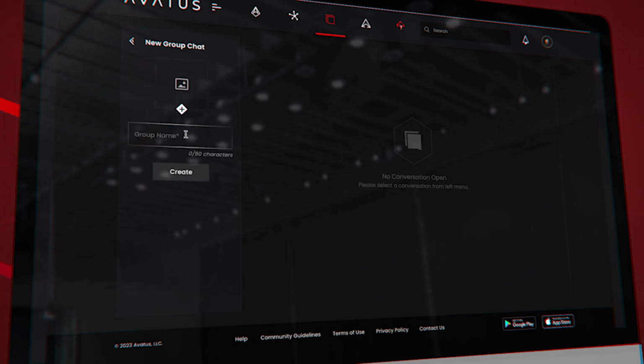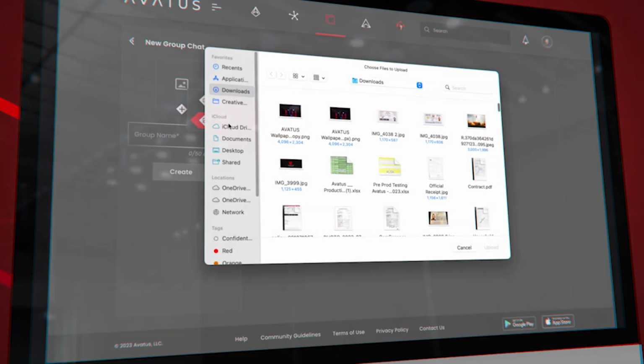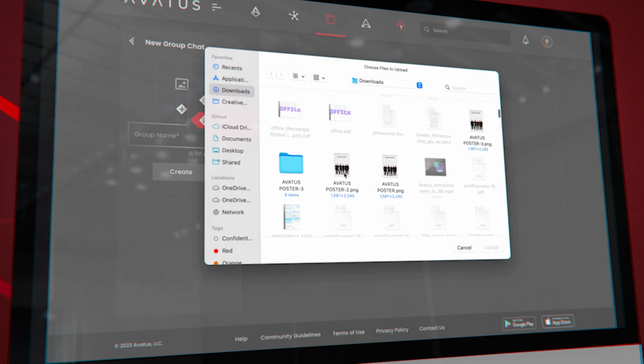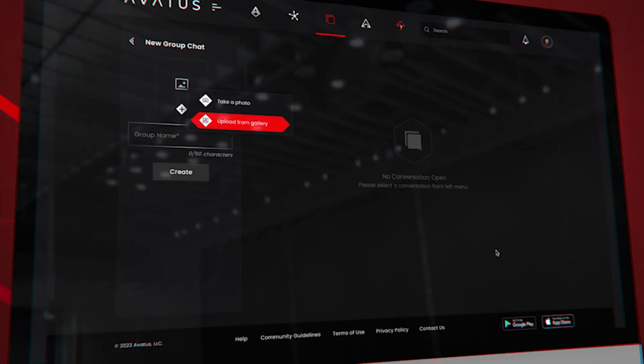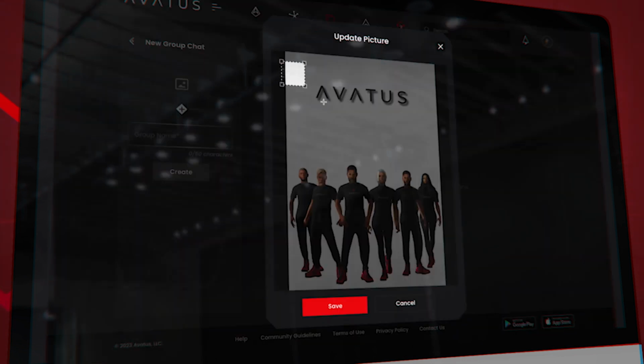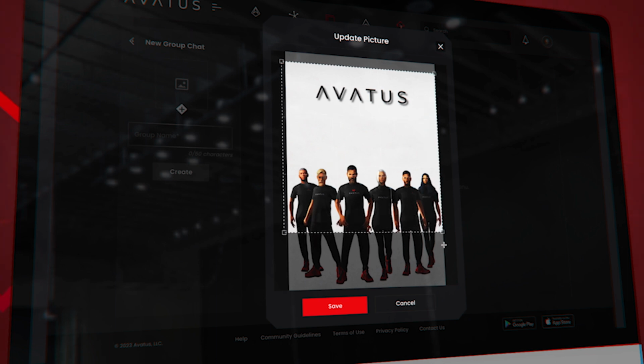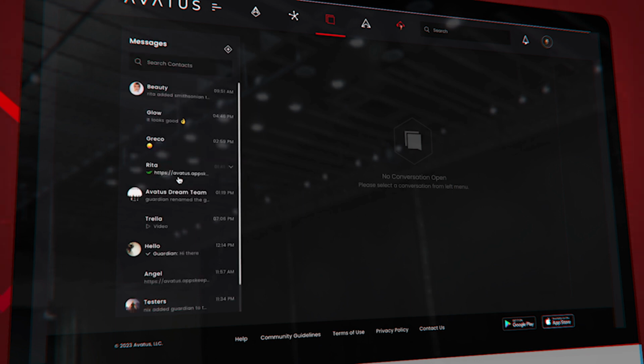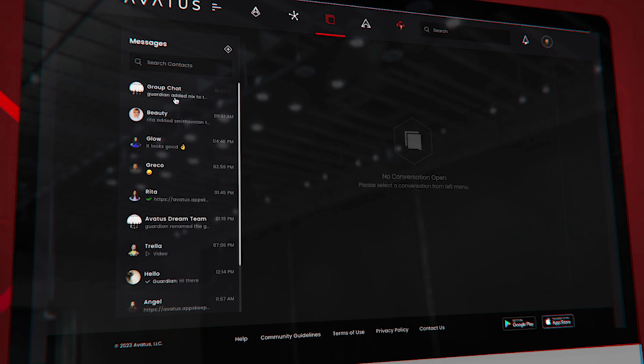Every constellation has a signature. Choose a beacon photo. And christen your new formation, name. Let it echo across the galaxies. Finally, with a simple affirmation, establish your constellation by clicking Create.